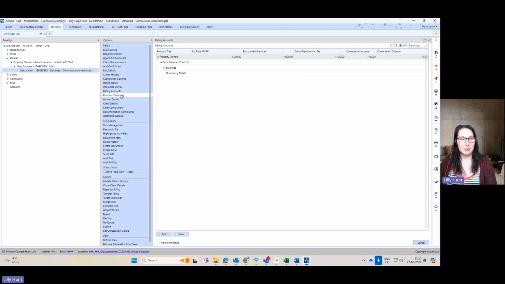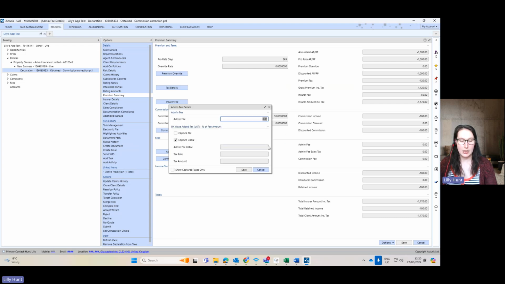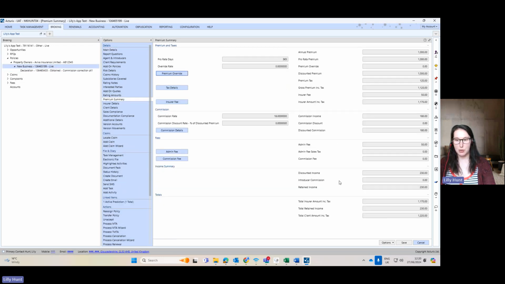You then pop into your premium summary to do exactly the same to your fees, whether that's your insurer fee or your admin fee. So these are 50, so I'm going to minus them out. Remember, if you're minusing something or removing it, it will need to have a minus sign in front. Perfect. So I've now got the minus 1,220. Now, quickly check that against the new business to make sure those are matching, but obviously now at a minus. We always recommend you do that as well. So quick glance, I can see that's everything exactly the same on this one, but just at a minus.